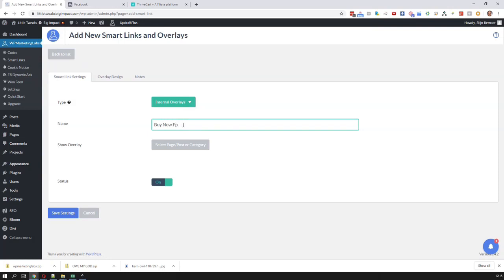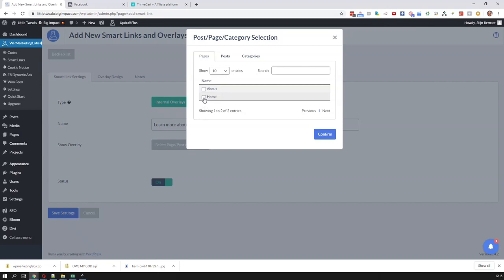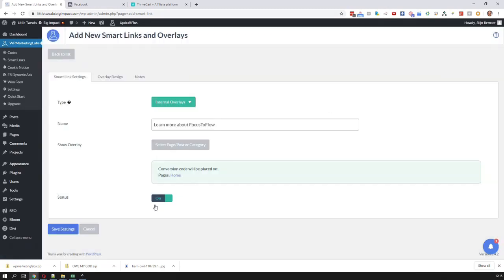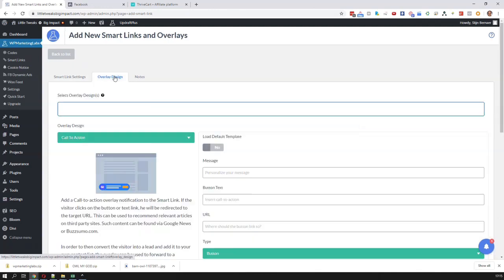Yeah, indeed, that's a good one. Or learn more, so buy now, focus to flow, and then learn more. Focus to flow. Yeah, that's a good one. All right, and then where to show it, and then you can really select where you want it. Okay, yeah. Let's say on the home page. Confirm. And now click on the overlay design, the second tab.